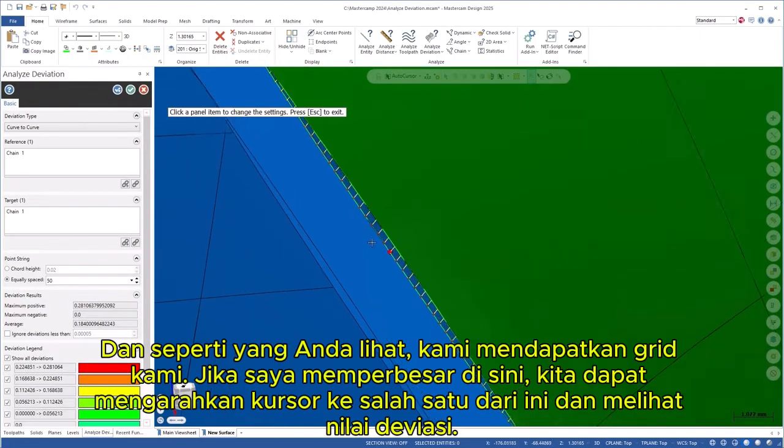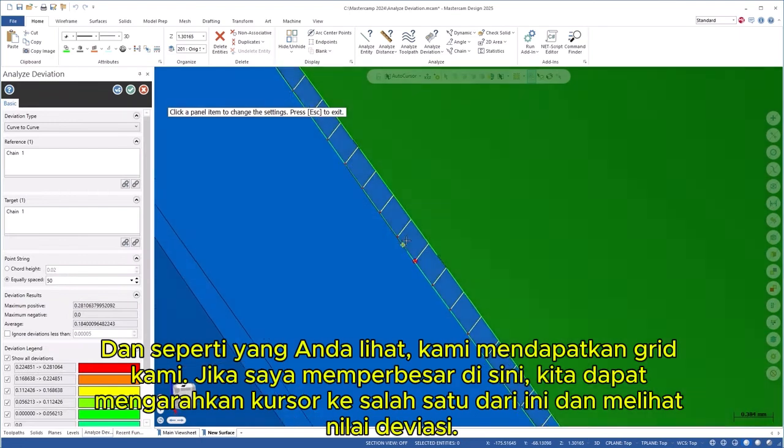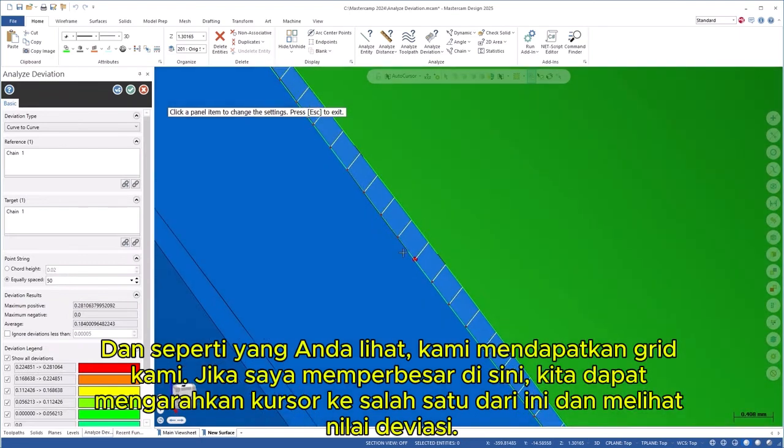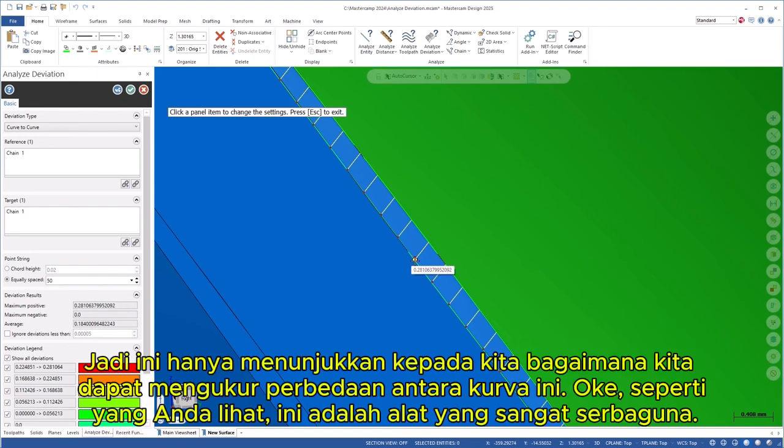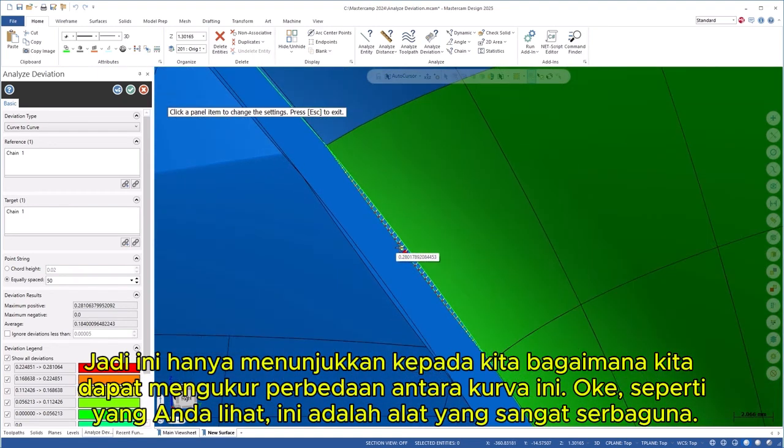And as you can see, we get our grid. If I zoom in here, we can hover over any one of these and see the deviation values. In this case, it's 0.28 and some change, so 0.28 millimeters distance between these curves at the maximum value. So this just shows how we can measure the difference between these curves.